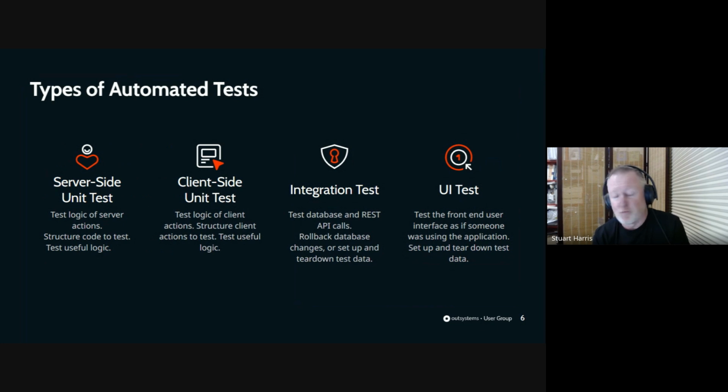Types of automated tests, well, there's server-side tests. They're the easiest to do, really, in OutSystems. Then there's the client-side tests, testing client-side code. Then there's integration tests, like calling REST APIs or database logic. Now, the way I'm going to propose doing that is to use exceptions to roll back the database transaction.